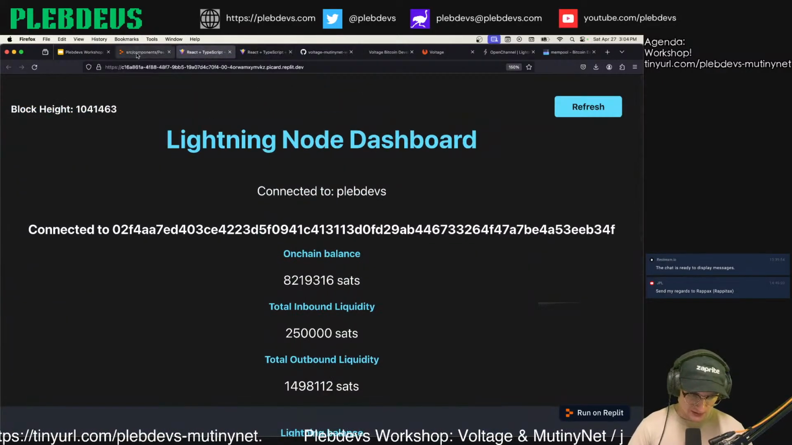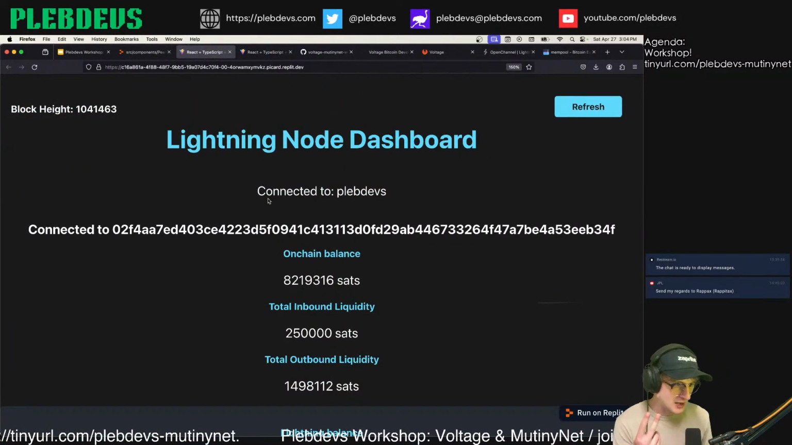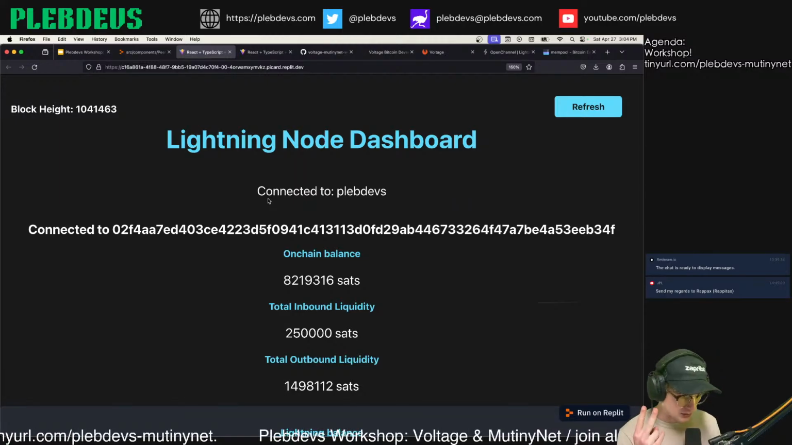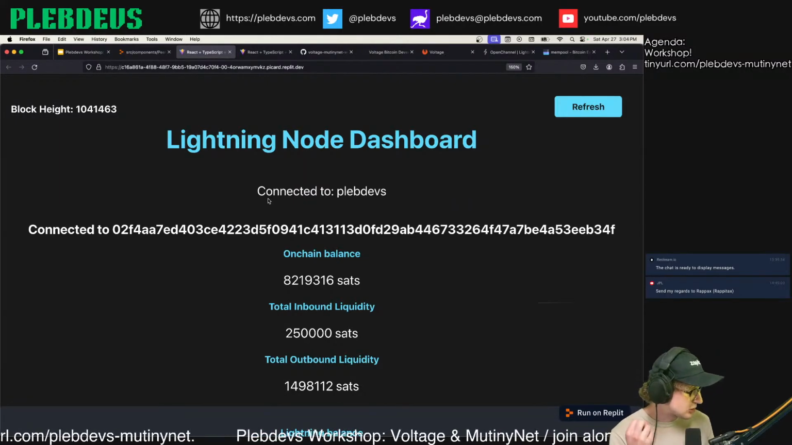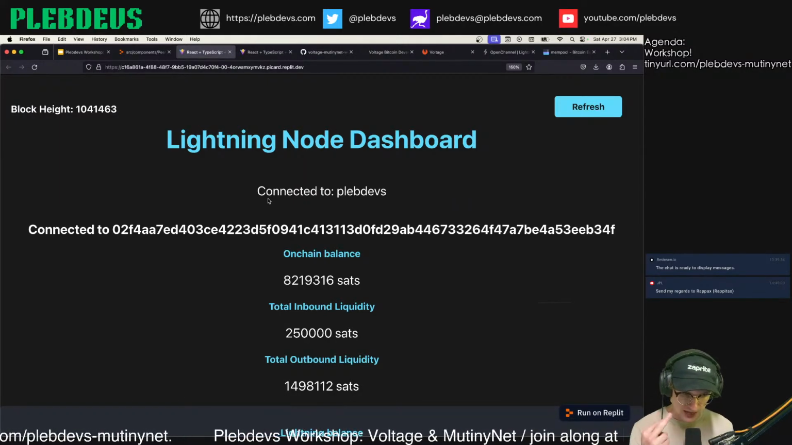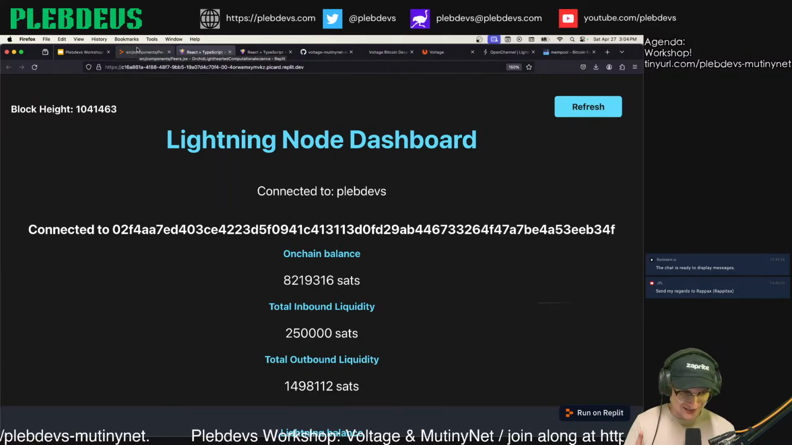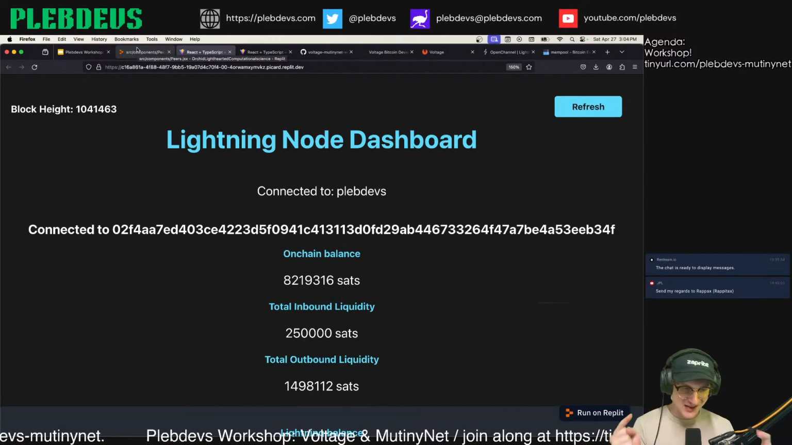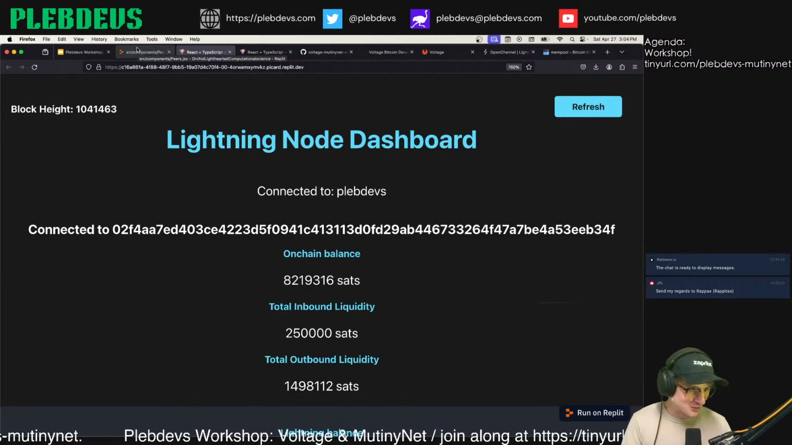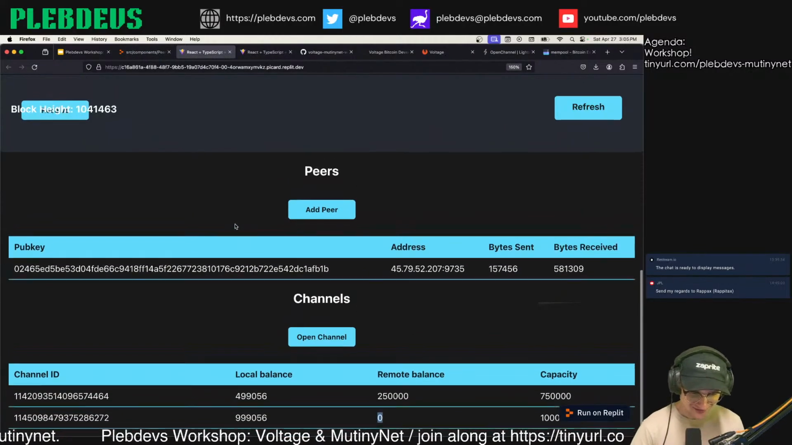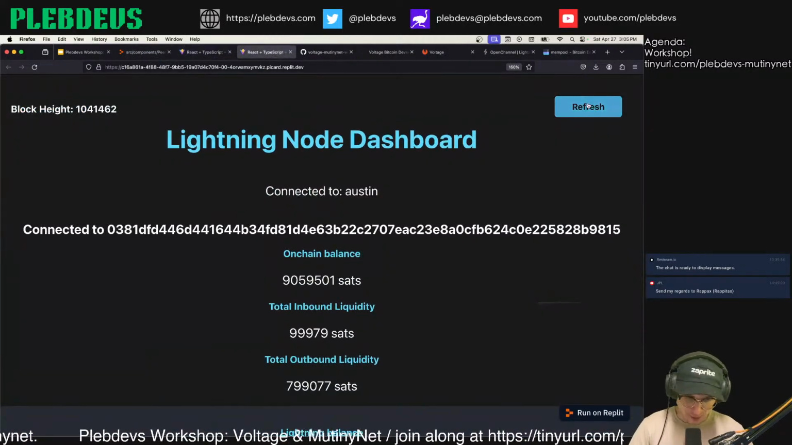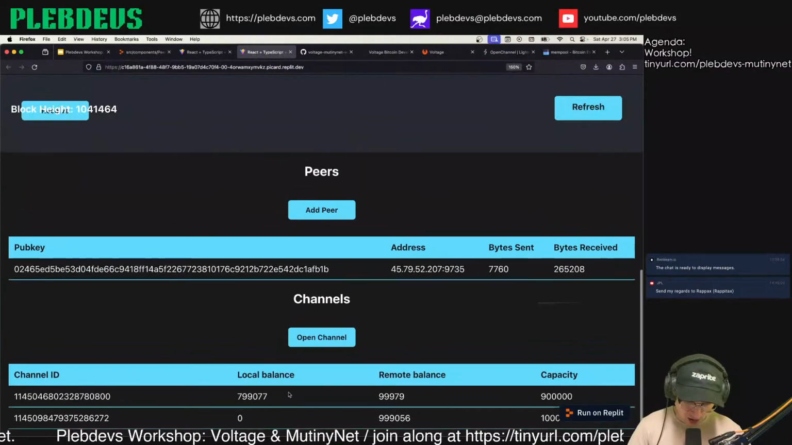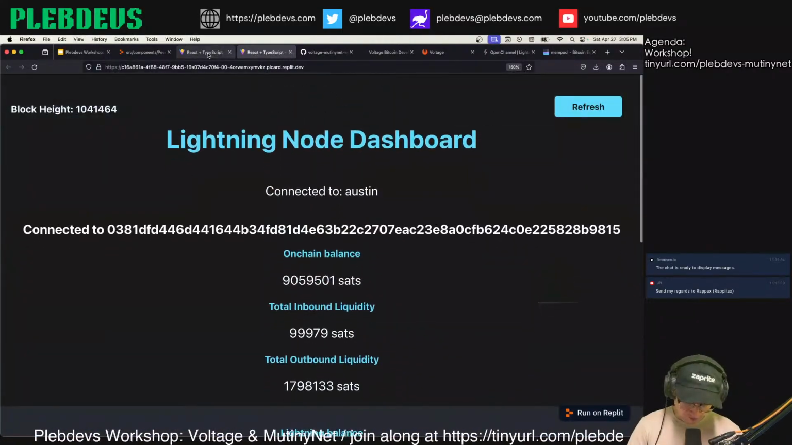Sweet. So we just spun up 2 MutinyNet nodes in, like, how long has it been? It's been like an hour. We spun up 2 MutinyNet nodes. We built an app. We were able to connect our app to both of those Mutiny nodes, and then we were able to, through the app, have our 2 Mutiny nodes open a channel to each other. What the heck?